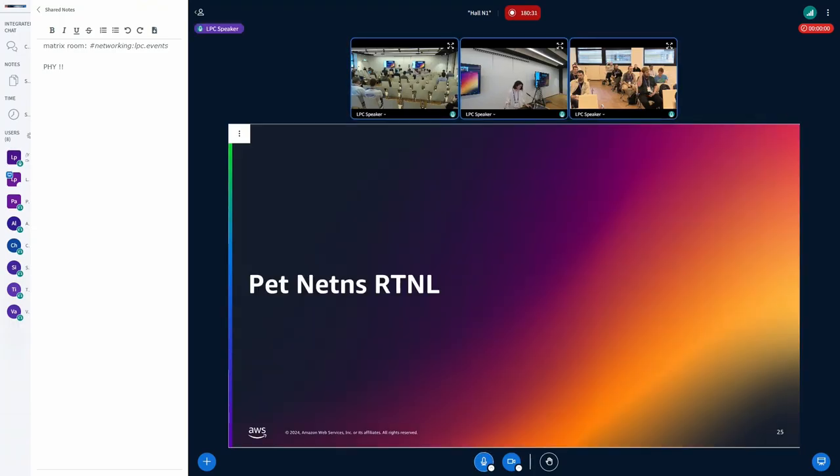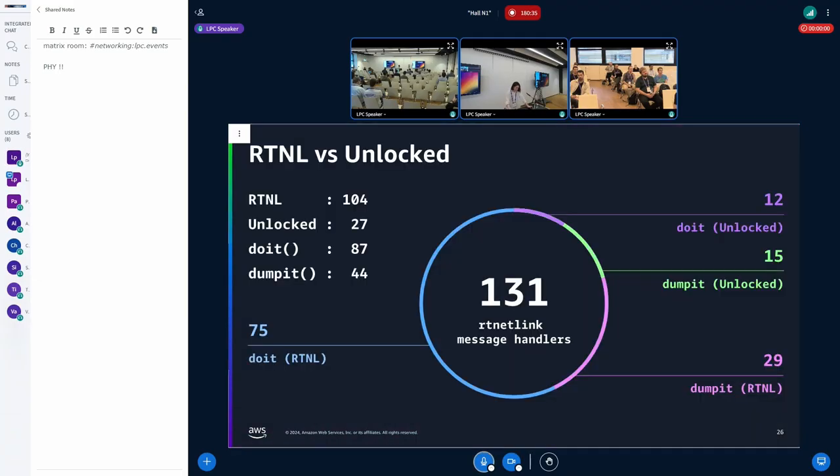Okay. The last section, per-netns RTNL. So currently there are 131 rtnetlink message handlers, and there are still 104 handlers executed under RTNL, and 75 are doit and 29 are dumpit. So if you create some resources, it will most likely be serialized by RTNL.